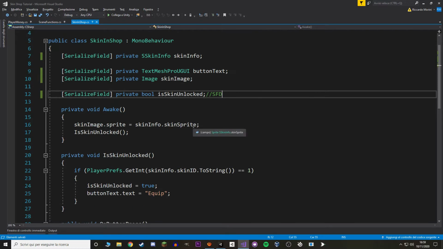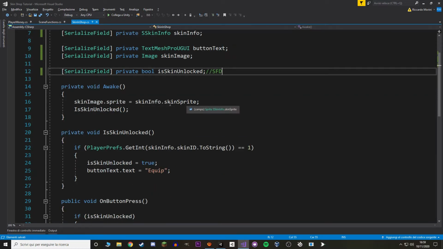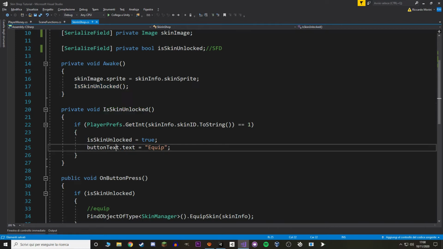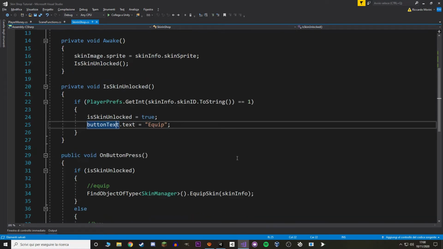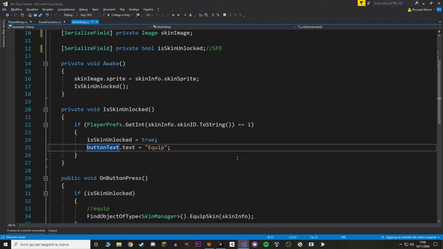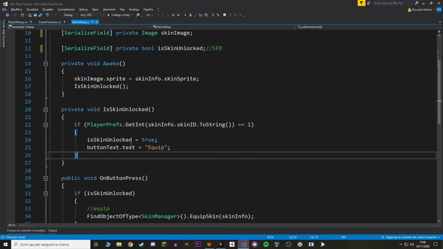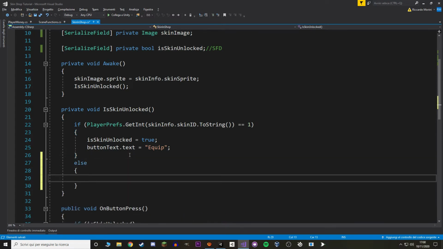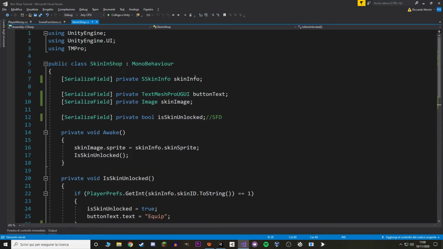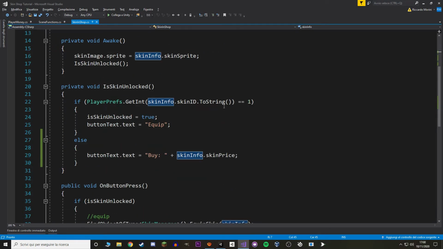Alright, then let's see. In here we're setting the image to the correct sprite. We check if the skin is unlocked. We change the button text. One thing we're not doing is setting the button text to say buy and then the amount of money that is needed. Right now we don't know how much a skin costs. So in here we say, well, if the skin is unlocked, then we say it's equipped. If it's not unlocked, so if we still have to buy it, then we change the button text to say how much it costs. And as the value, we just take the skin info skin price. Skin info, we set it manually through the editor.